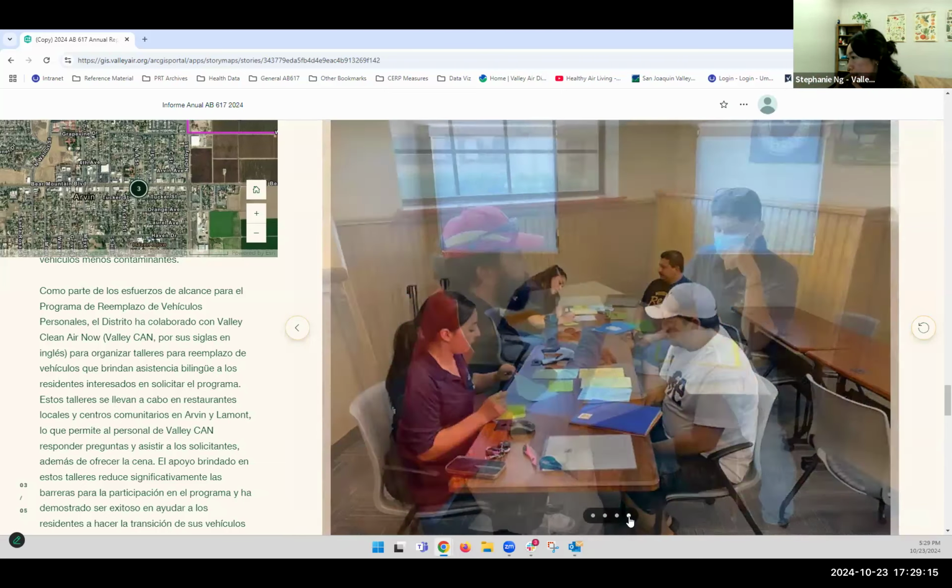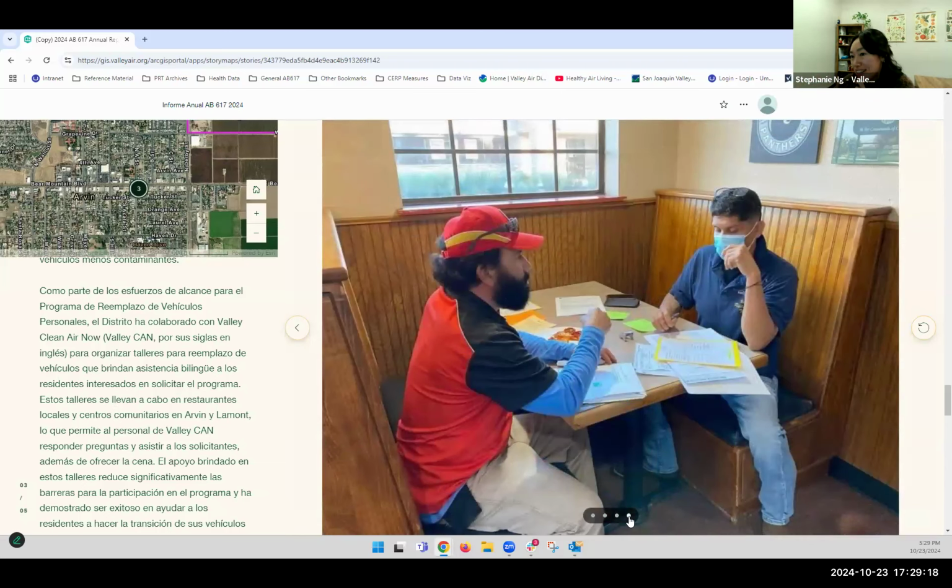And for these events, I'll share an update during our standing updates of the next one, but they will typically rotate every other month between a location in Arvin and then a location in Lamont.